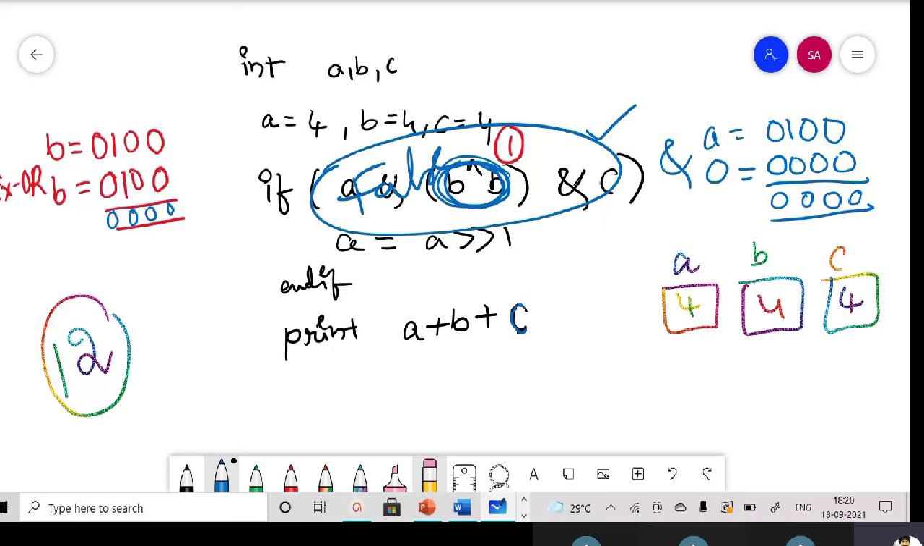Yes, sir. Okay, then the statement in the if block will not be executed, sir. Very good. The statement in the if block, that is this part, will not be executed. Okay, we directly come to the print statement.